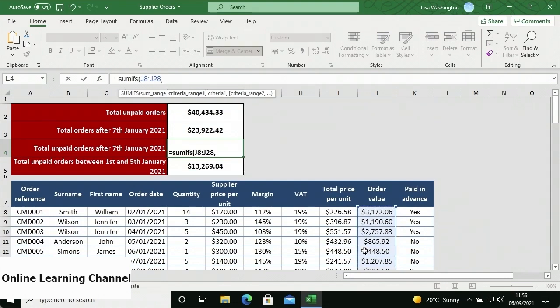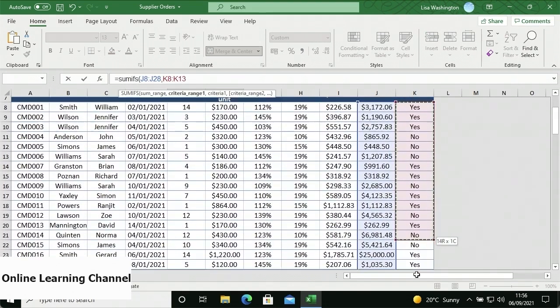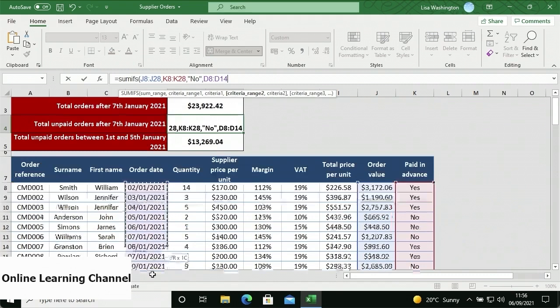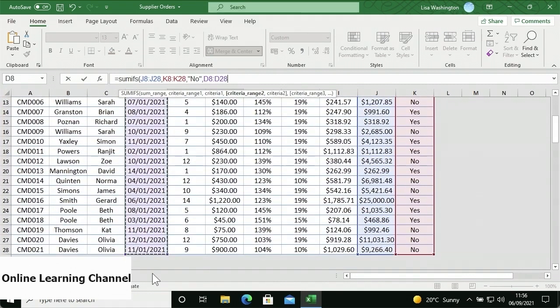Next, I'll need to choose my first criteria range. As I'm looking for unpaid orders, I'll highlight the values in the paid in advance range, insert another comma, and then specify the criteria. Since it's an order not paid in advance, in quotation marks type in no and insert another comma. Now I need to select my second criteria range, which will be the date values in the order date column, followed by a comma, and then specify this criteria.